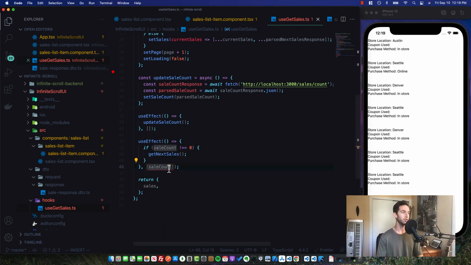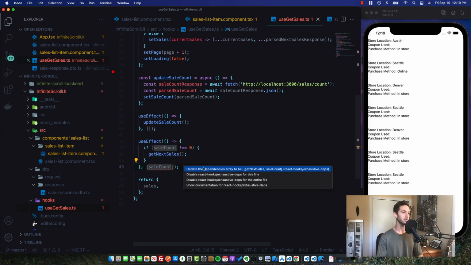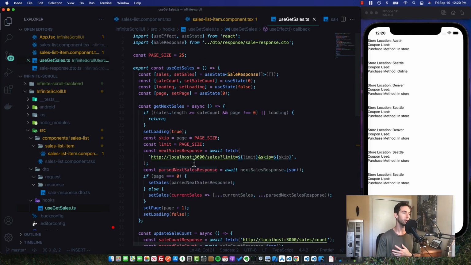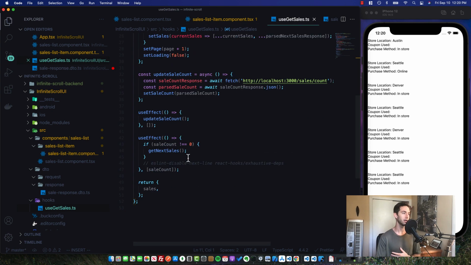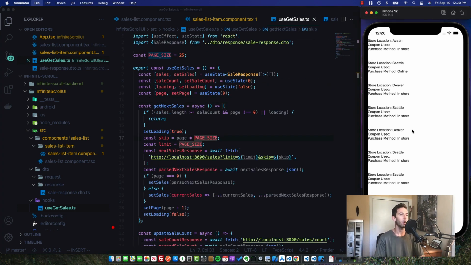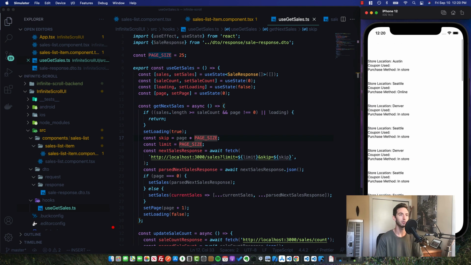And I'm going to just disable this React useEffect ESLint rule, because I don't want to have to wrap this in a useCallback. Things will work properly as they currently are set up. So off the bat, if we just simply refresh our simulator, we can see we are in fact getting the first 25 sales, which is great.